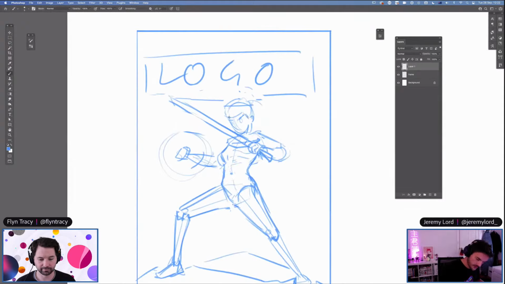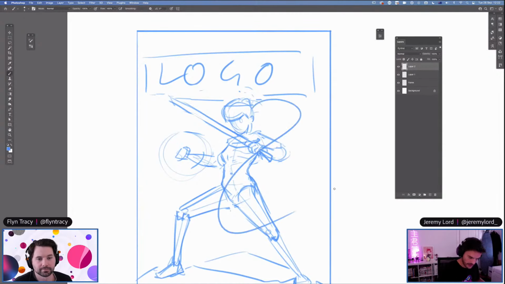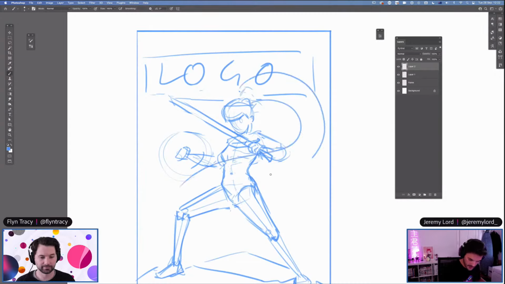I should do her hair while I'm here as well. Nice long hair is going to give us a little bit more of a dynamic feel. I just stuck this on a new layer so that I can go crazy and see how it's going to look. So that's pretty good. Pretty happy with that.